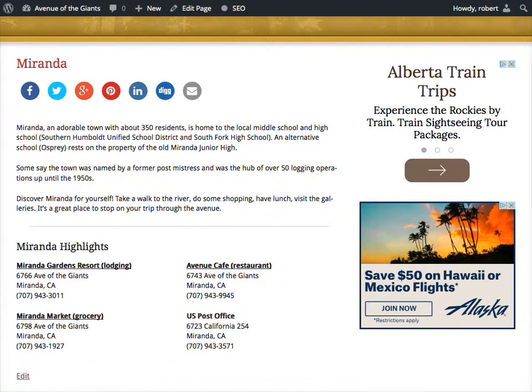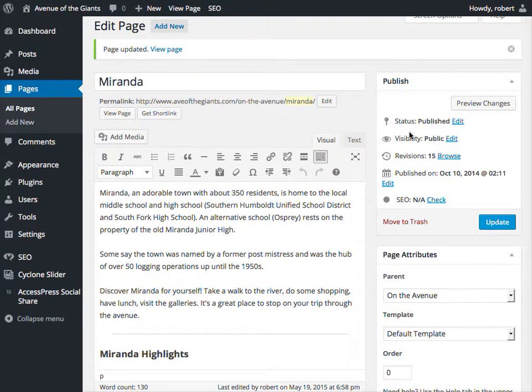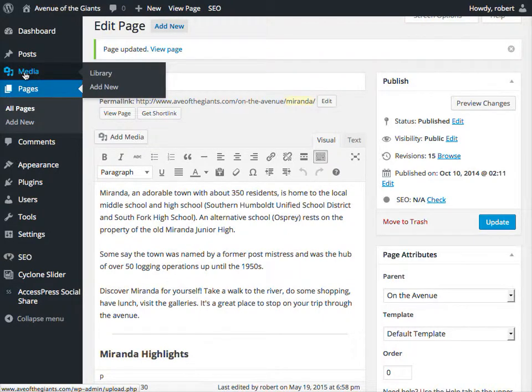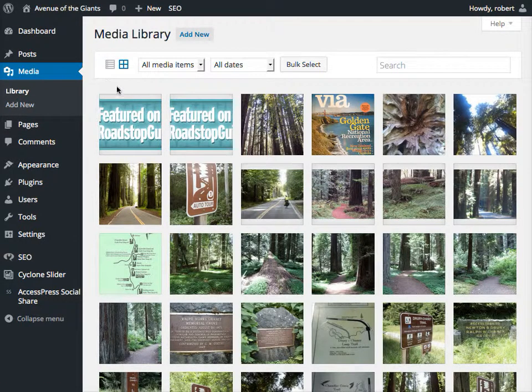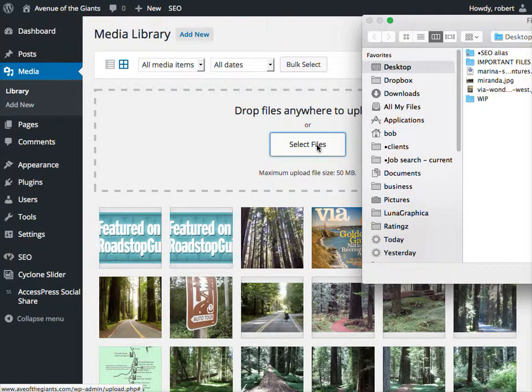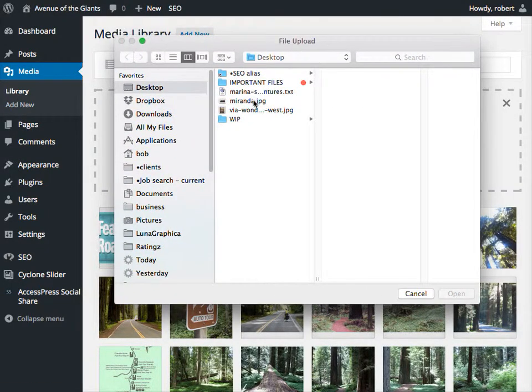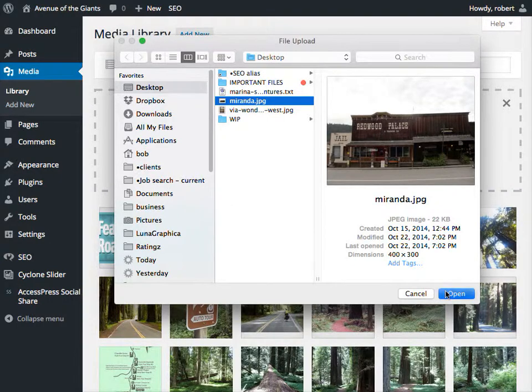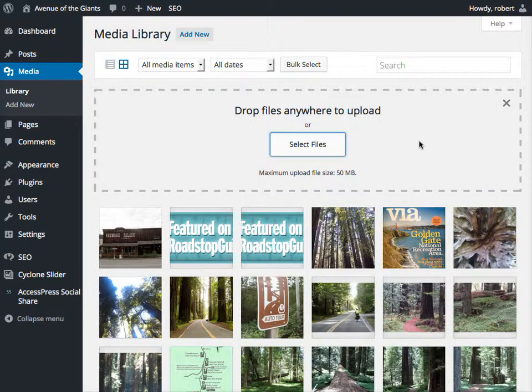So to do that, we go back into the WordPress dashboard and we find Media. We go to the Media library. And we can see all of the images that appear on the site. So I'm going to click the Add New button. And then I'm going to select a file from my desktop. It could be anywhere on my local disk. Go ahead and select that. And that has now been uploaded into my media library. That's a picture of a storefront in the town of Miranda.